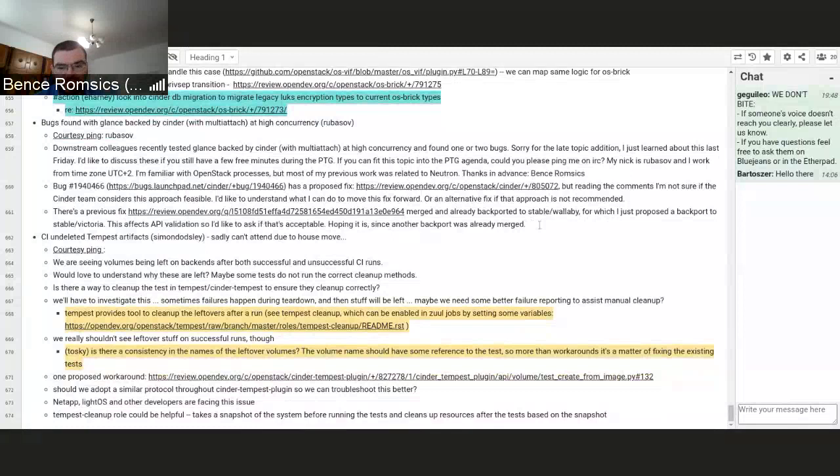Basically, my colleagues would like to deploy Glance backed by Cinder, and they did some testing at high concurrency, and we believe they identified a few bugs, and I was trying to list those things they identified here.